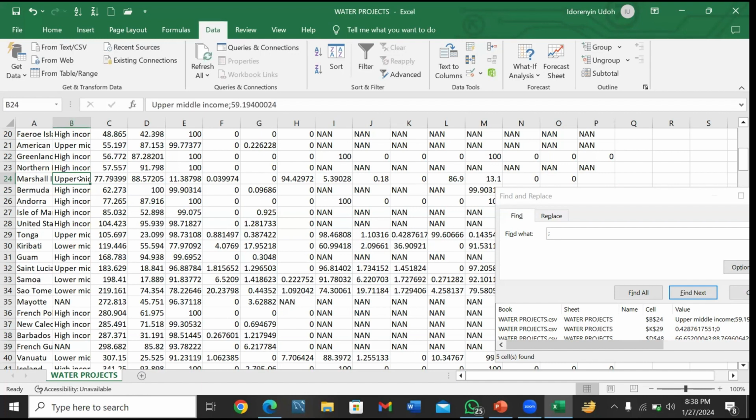I'll get a result, but I'll find out that my P24 will still be empty. Now, the idea is that whatever you have in this B24 is supposed to be in B24 and C24. Then what is in C is supposed to be in D. What is in D is supposed to be in E. That is how it is supposed to be.